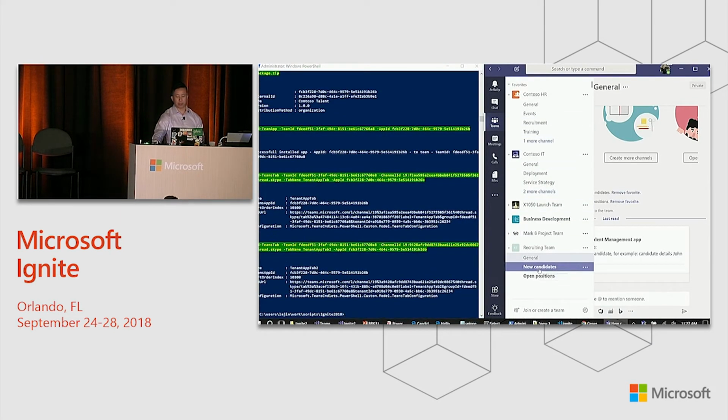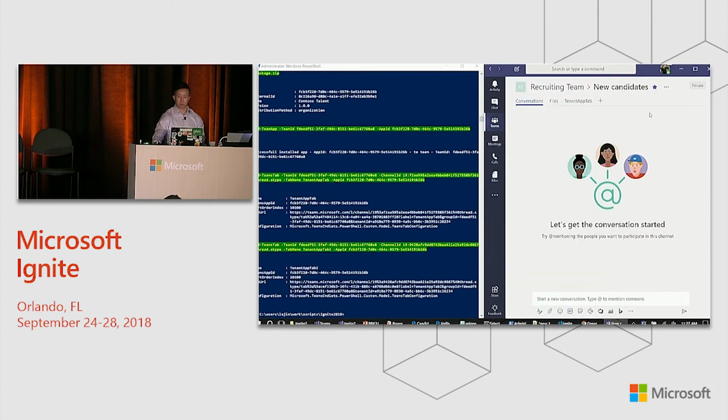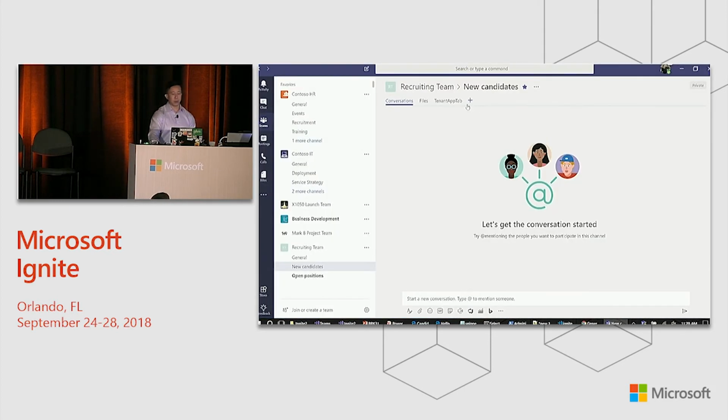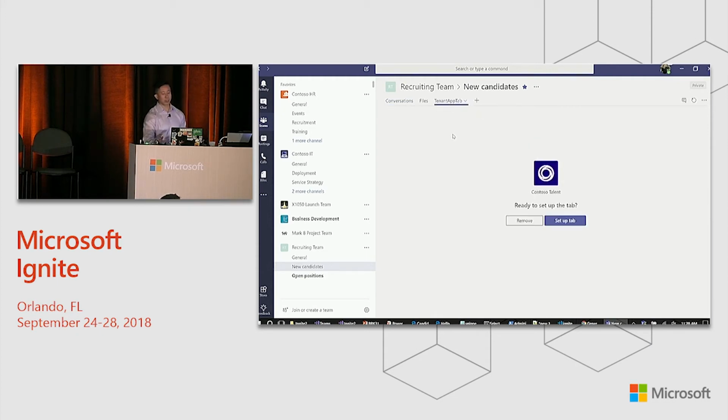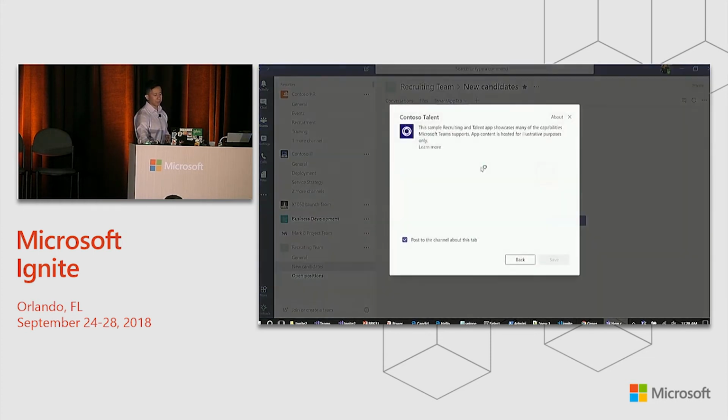And now if I click on this new candidates, expand this up, you'll notice that we have this tenant app tab. So this is just a name that I configured in the PowerShell script. You can call it whatever you want. And what's cool is that we actually offer a couple different ways to pin tabs programmatically. One is this concept of a sort of a pre-configured or pre-pinned state. So what it's done is it's pinned the tab and said it hasn't been configured yet, but we want that basically placeholder to be there. And then as an end user, if I click on Setup tab, what I can do now is I can complete the rest of that configuration.